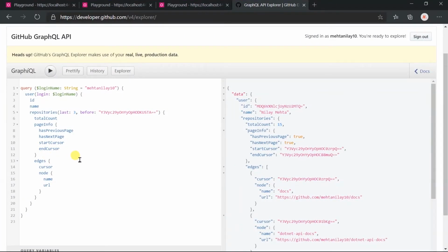This is an example of paging in GitHub's API. Here we can pass the number of records required in either the first or the last argument, as well as the cursor detail in the before or after property. As a result, it gives the details about the page information.